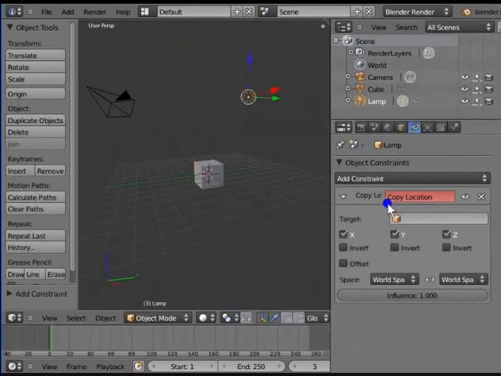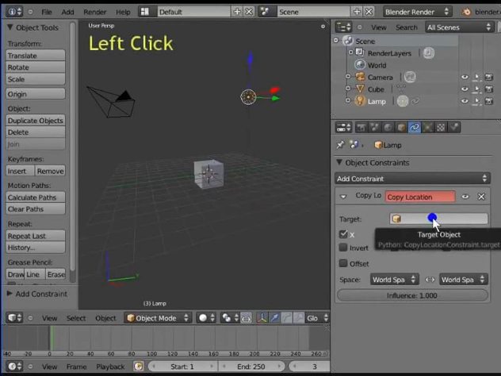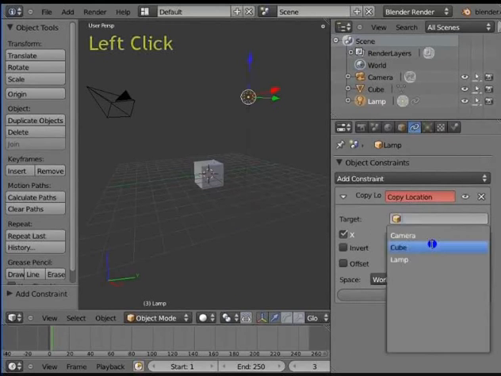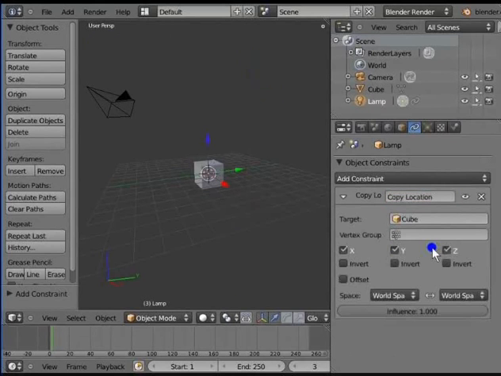Do you see this white bar with the orange cube on the left in the Copy Location panel? This is the Target bar. Here we add the name of our target object. Left-click the Target bar. Select Cube from the list. The Copy Location constraint copies the location coordinates of the cube and applies it to the lamp. As a result, the lamp moves to the location of the cube.